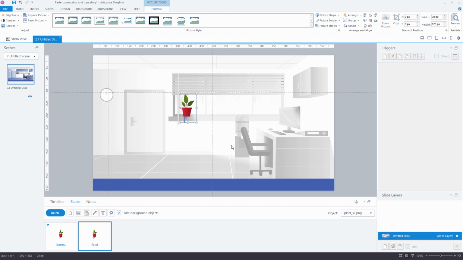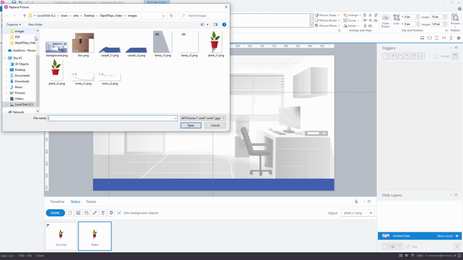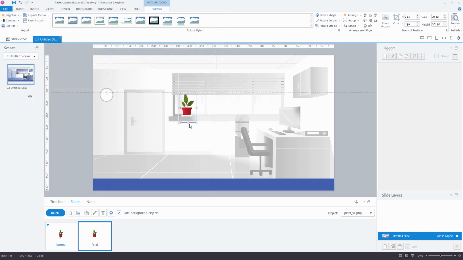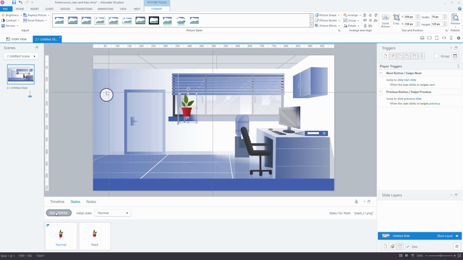In our new state, we will need to change the image. Select the picture and go to the Format tab. After that, select Replace Picture. Find and select the alternative version of the plant picture and click Open. When you're done editing the state, click Done. We will quickly do the same for the carpet image.